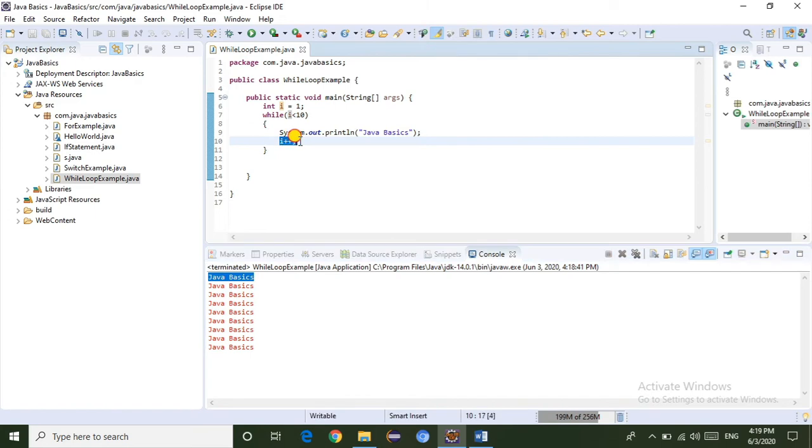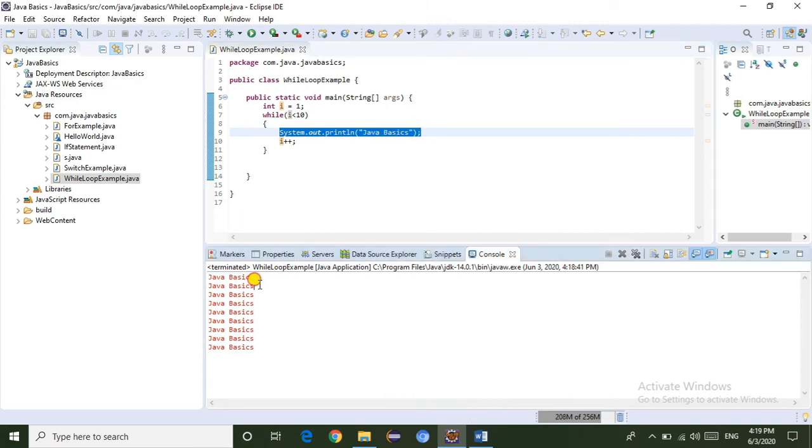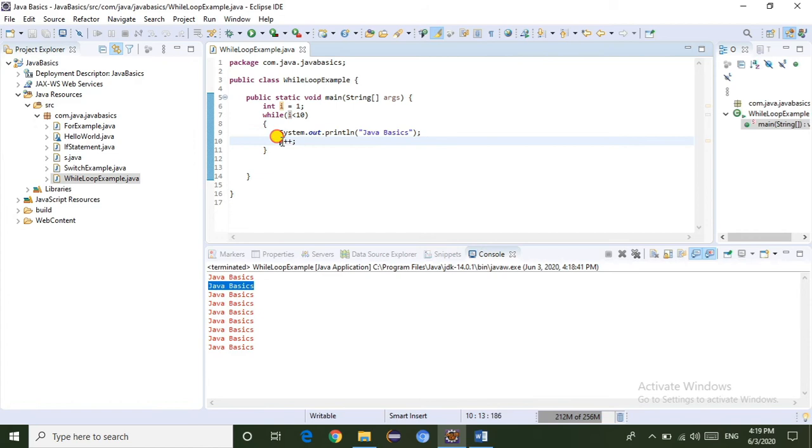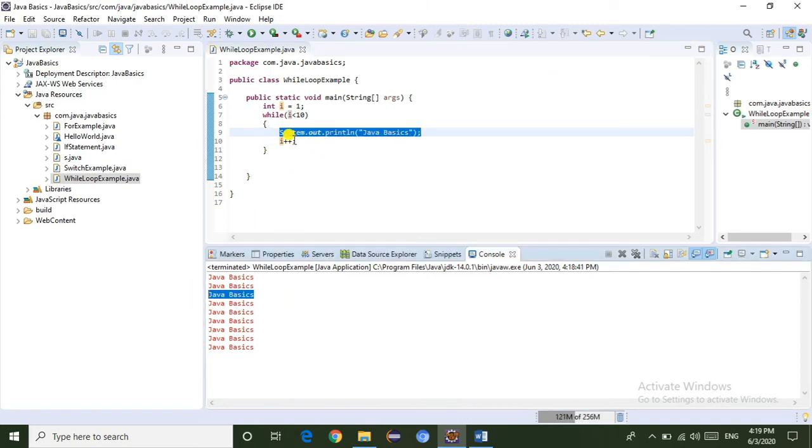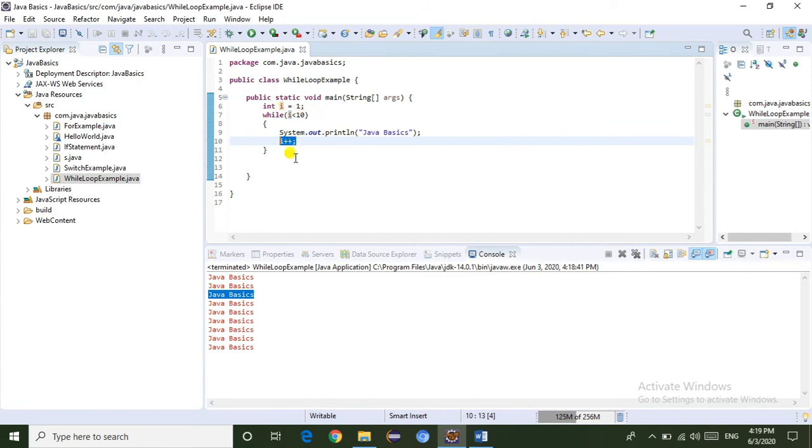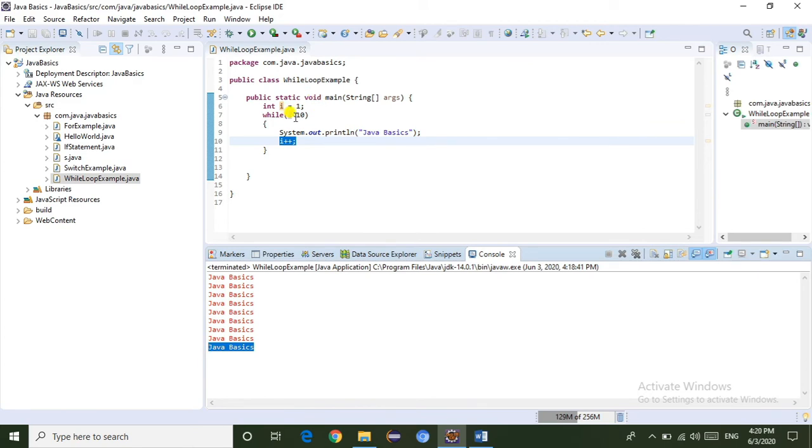Then control comes to here, it will increment the i value to 2 because initially the i value is 1. Then it will come to here, it will check 2 less than 10. Yes, it is true. It will execute system.out.println Java basics. Then it will increment the i value to 3. 3 less than 10, it is executing Java basics, and here it will increment the i value to 4. Like this it will iterate the loop until the i value is 10. This is nothing but a while loop.